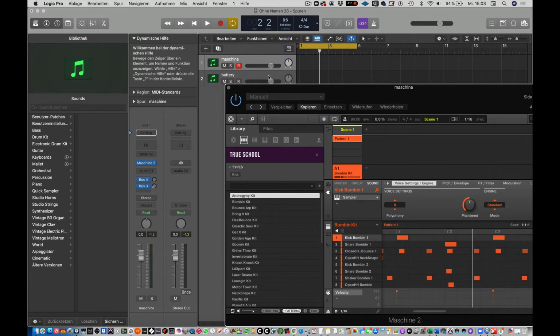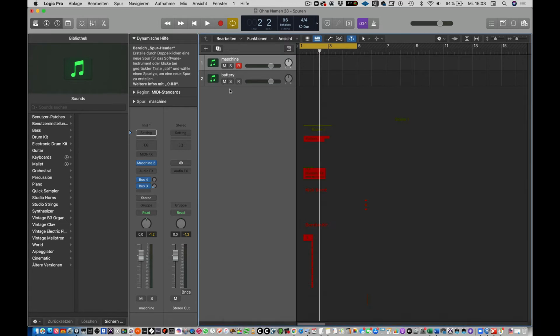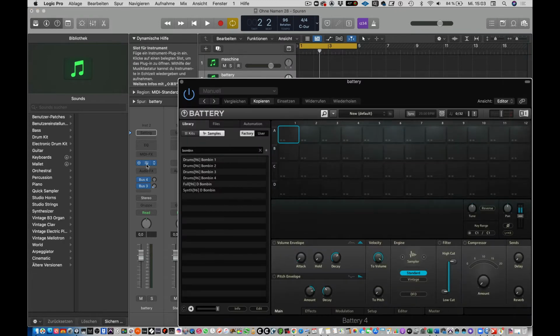the main problem for me is that you have to decide whether you assign a single sample to a single key or whether you play the whole sample over the whole keyboard. So this you have to set, and sometimes it's easier to use just Battery, and Battery is made for use in a different DAW.